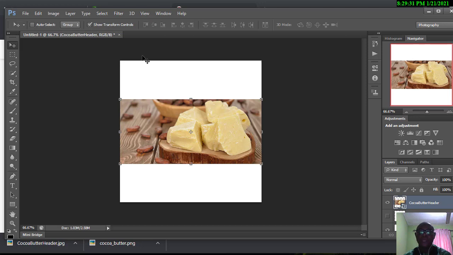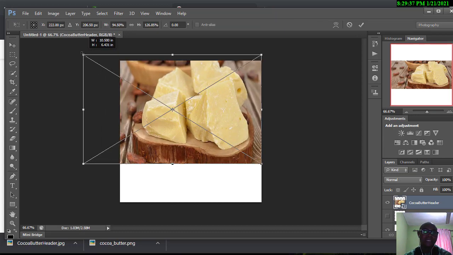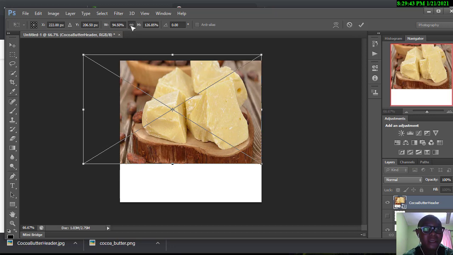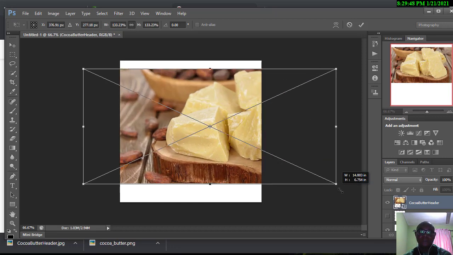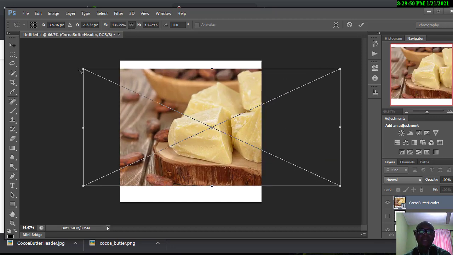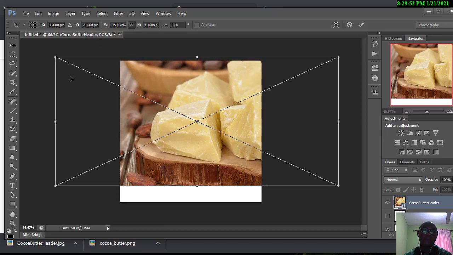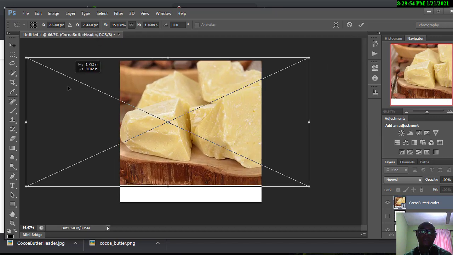We can always tick show transform controls on Photoshop, then you can extend. You can see if you extend, it's losing its proportion. Always come here, take this corner and drag, so it maintains the proportion. So you can see.